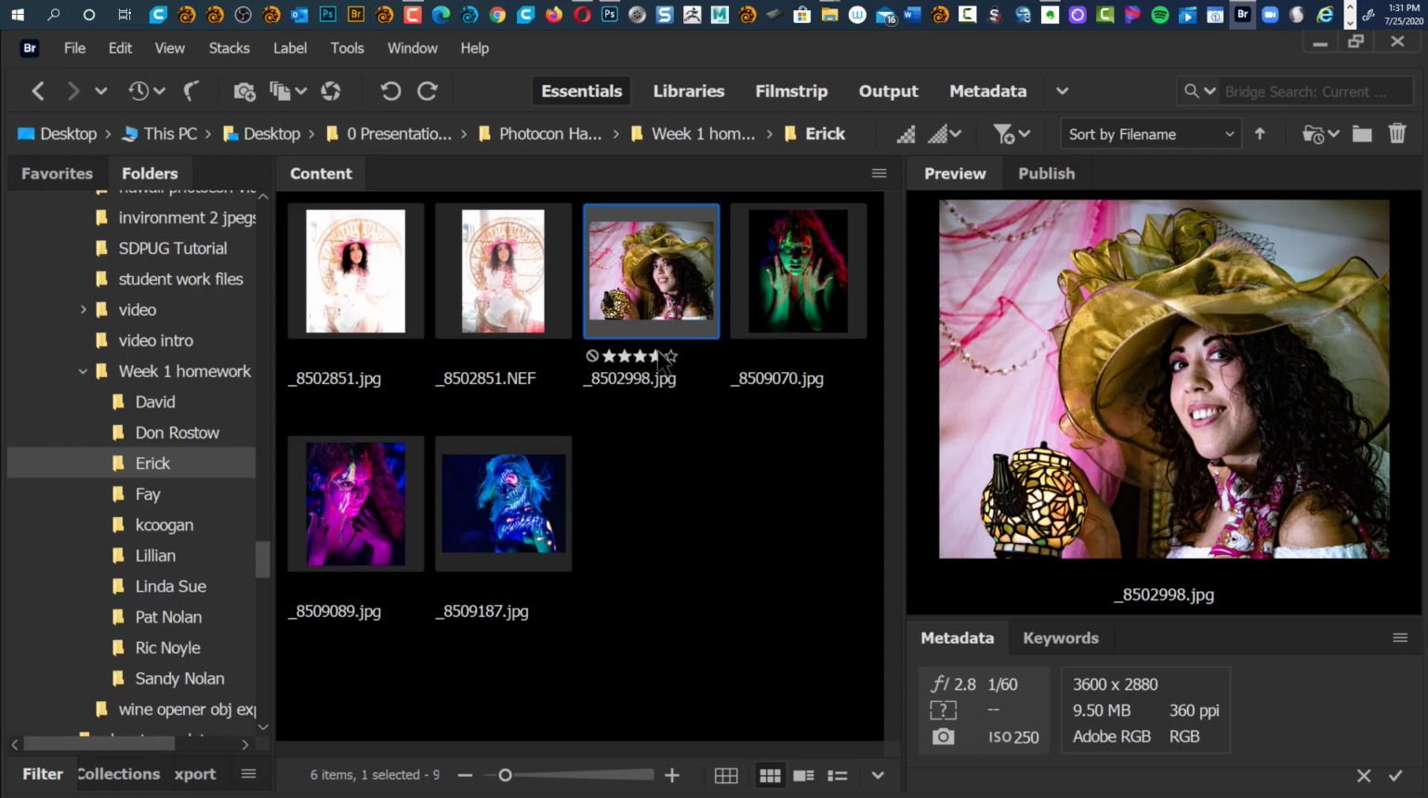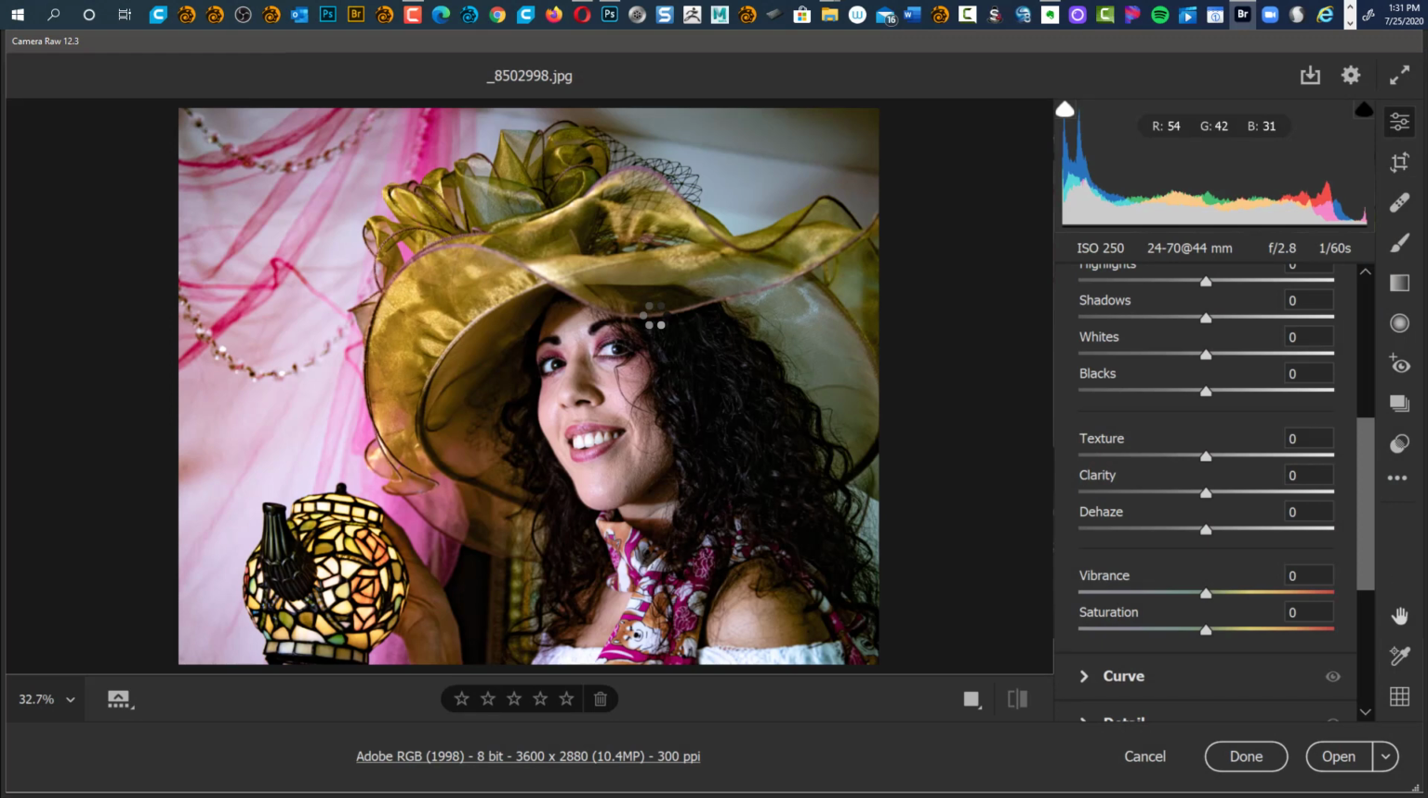It's a JPEG, which means if I double click it now, it's going to open up in Photoshop. It's not going to open up in Adobe Camera Raw. Adobe Camera Raw only opens for RAW files, but we can open a JPEG in Adobe Camera Raw. We hit Command or Control R, and it will open it up inside Adobe Camera Raw. Oh, look at that. Isn't she so pretty?